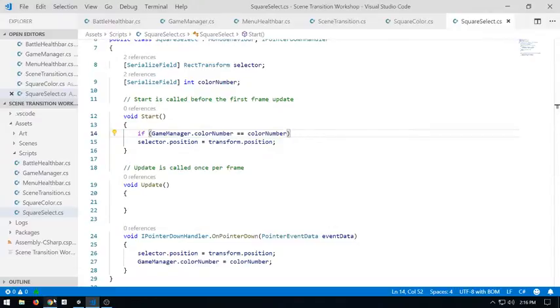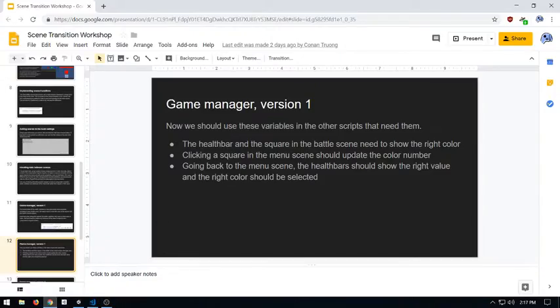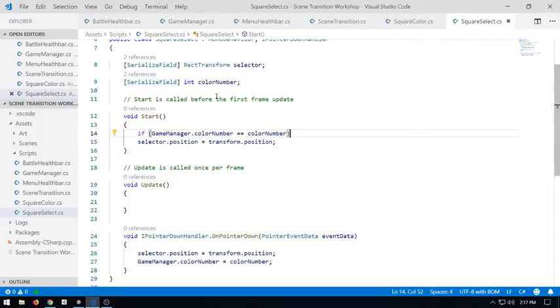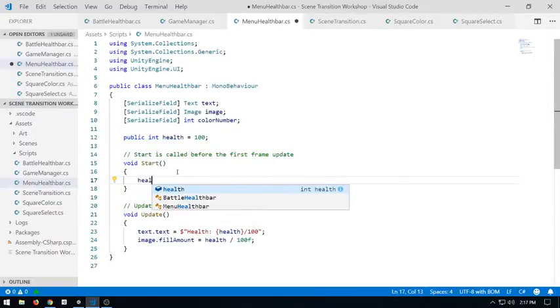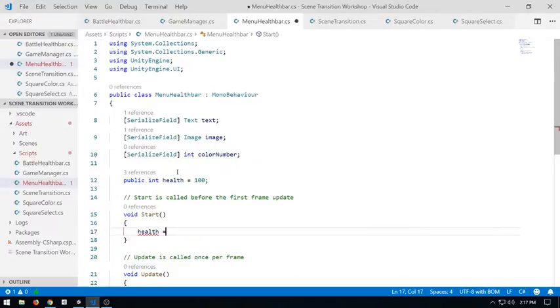What else? Square should update the color number. I got that. Going back to the menu scene, the health bar should show the right values and the right color should be selected. I just did this, so it's time for this one. It was menu health bars. Delete this, or actually no, I can keep that. Instead, set health to equal Game Manager dot health index color number.